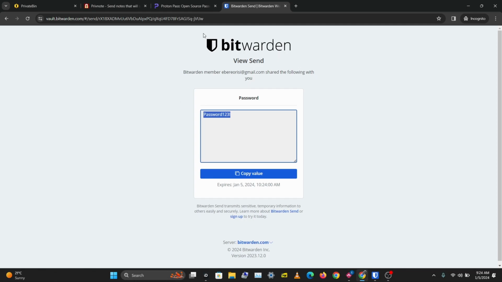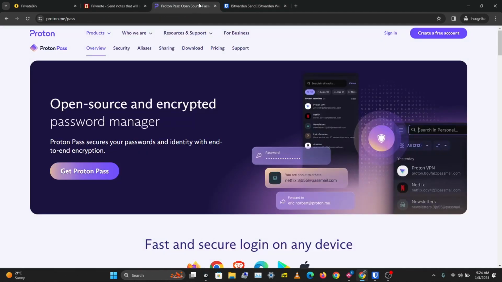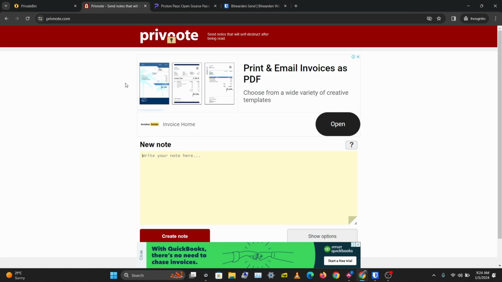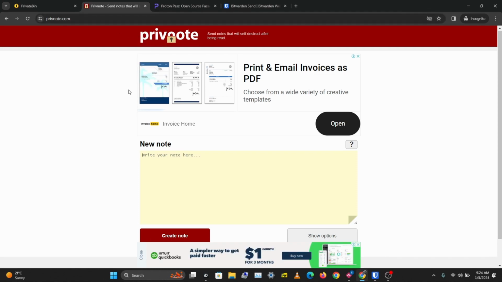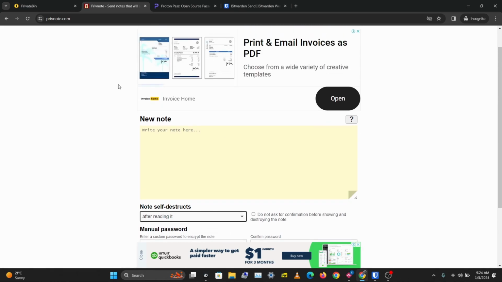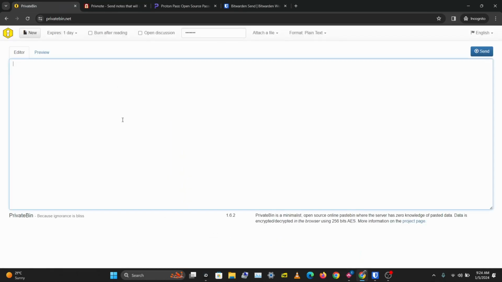If you have other password managers like ProtonPass, you might have access to this send service. And another one is PrivNote. This is also one you can use to send sensitive message. Yeah, so that's how you send a sensitive message over the internet.